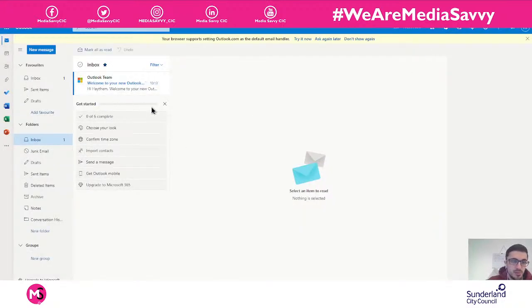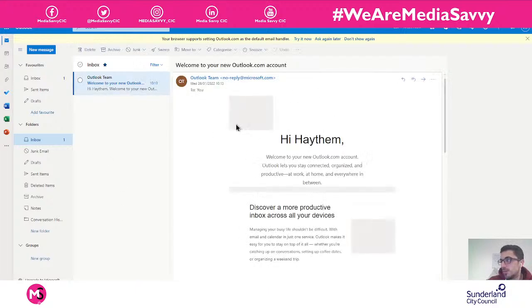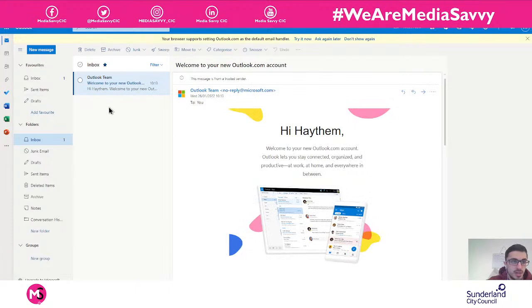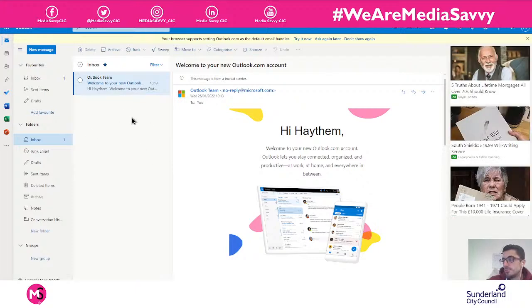So this is where your new emails will appear. I'm going to close that get started thing, I don't really need it. This is where your new emails will appear here, sort of one by one. You click on them, it opens it on the right hand side here. So I've got my Outlook account here. Yeah, brand new, just set it up. You might already have one. You're going to get some adverts on the right hand side. It's free, so that's how they sort of pay for it.